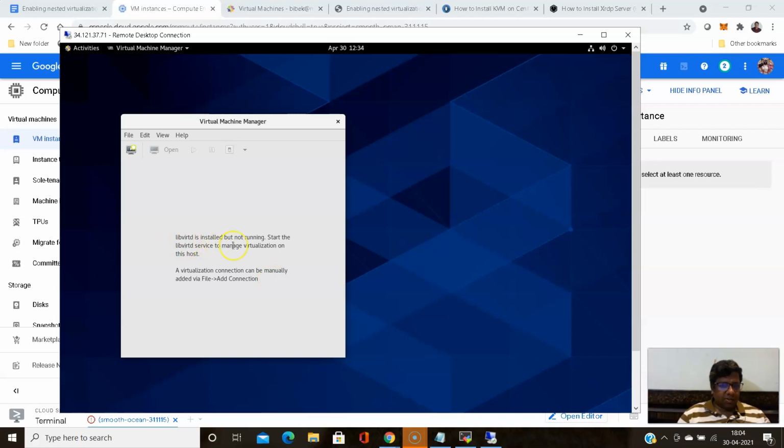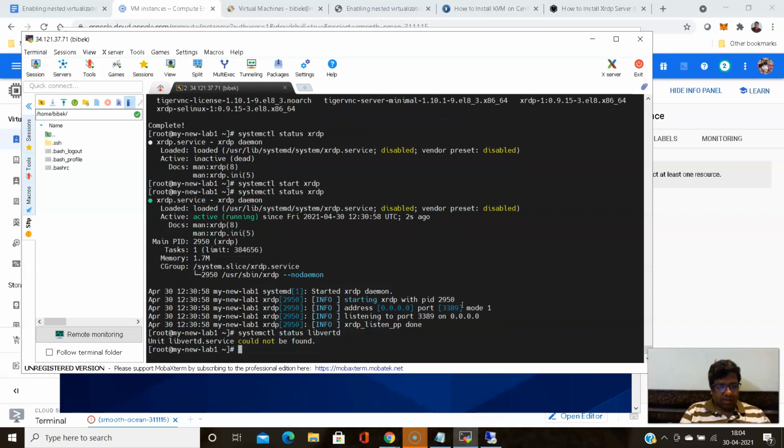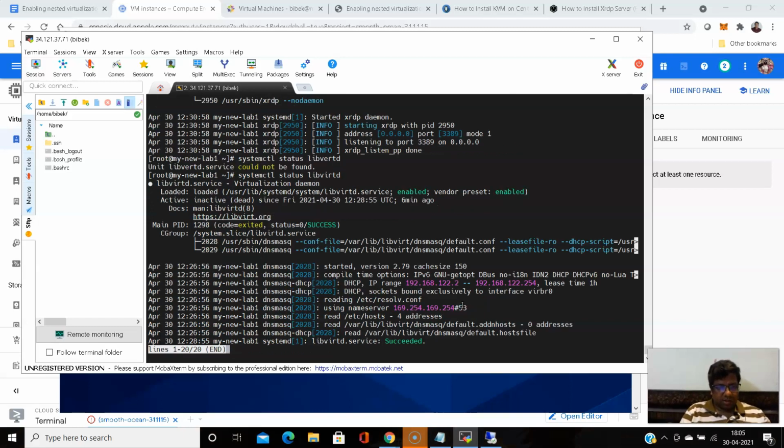Libvirt service is installed but not running. It's really not running. Why it's not? Oh, we rebooted it. This is systemctl status libvirt. It's not dead. Oh, we rebooted it. It's not enabled, I think.